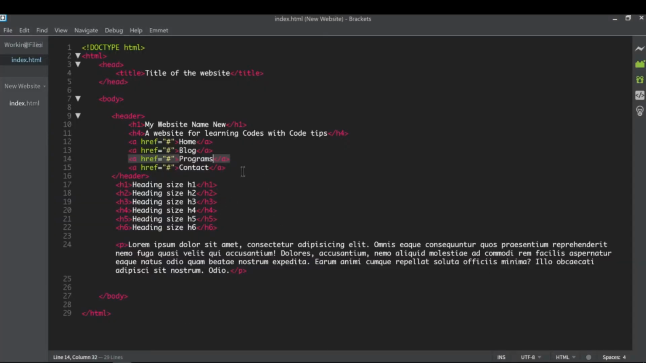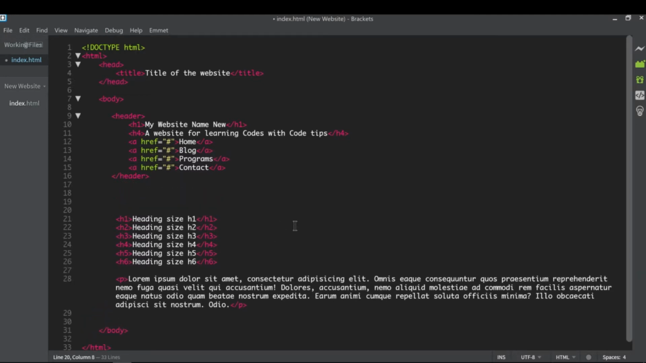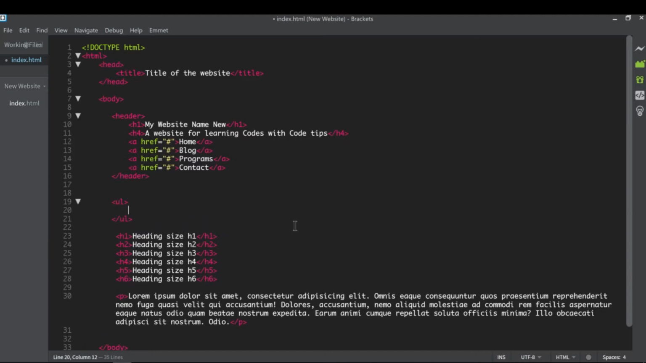So what's the use of unordered list? We will go down here under the header. I'm going to write here UL, that stands for unordered list. It means when we put any element or content inside, they will appear with dots.